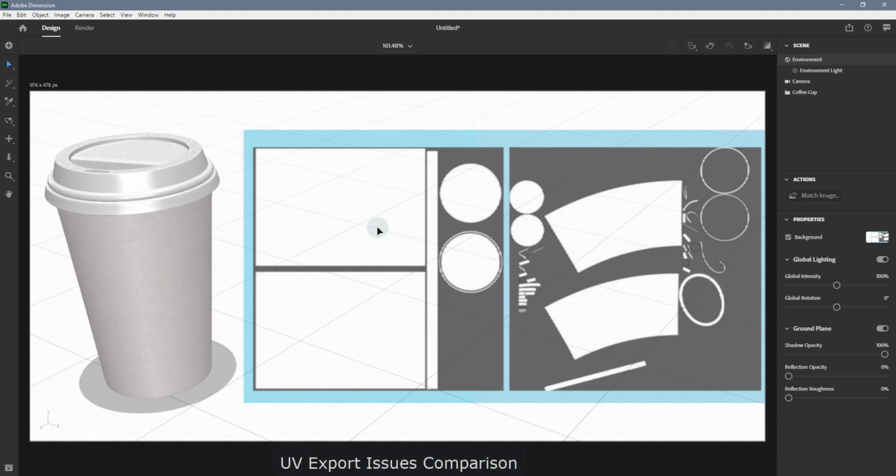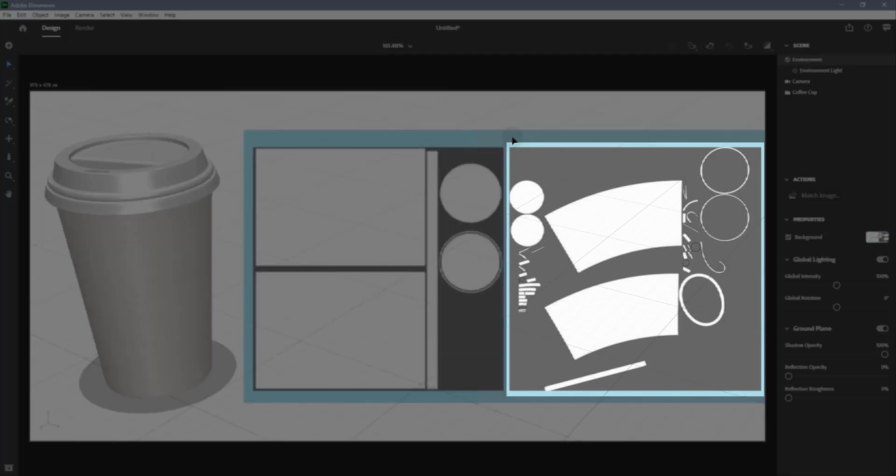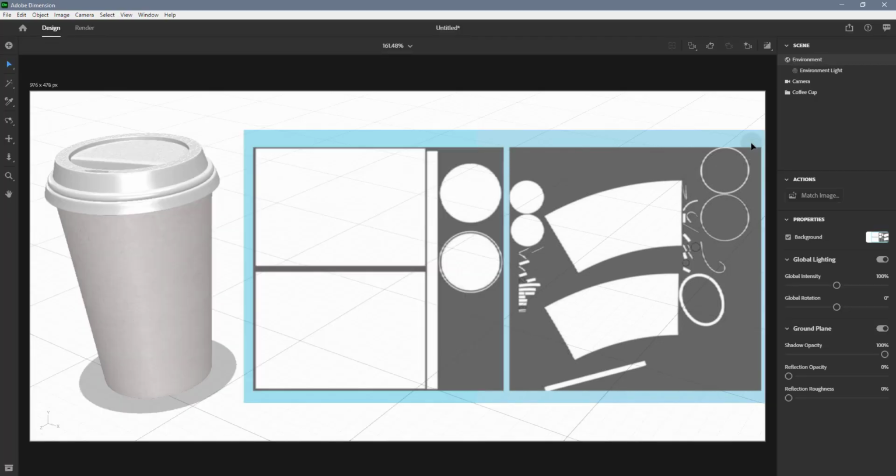UV export issues comparison. Here you can see a comparison for two types of UVs for the same coffee cup object. On the left are UVs created by the original artist and are artistically arranged to take the best advantage of the image space and are easy to understand. On the right are UVs that were automatically generated. The model is cut into more pieces and the space isn't used as well, but it requires no manual work.